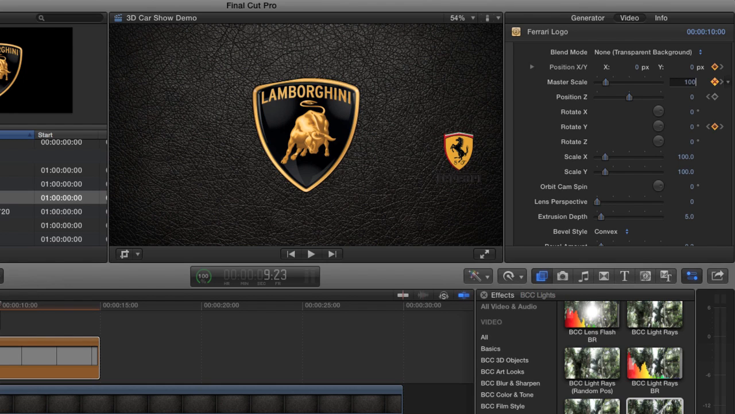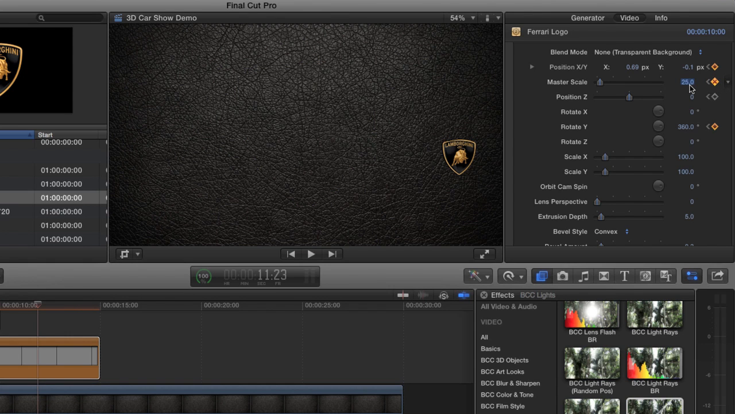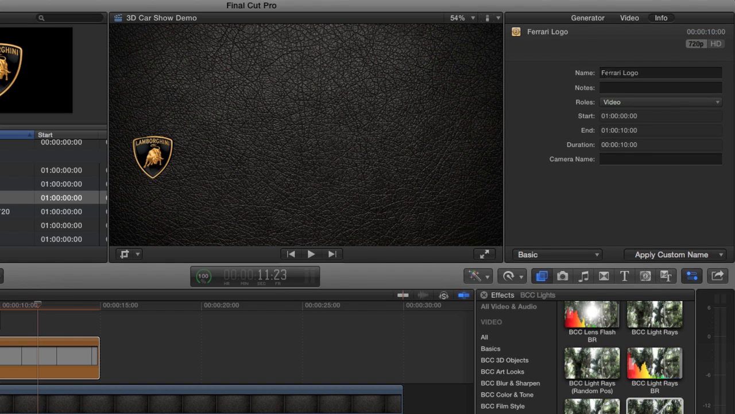So now it's 100%. And then when I get to the next keyframe, where it's in the corner, it's probably more around 30. And then, of course, instead of being in that corner, 0.69, I'm going to make it minus 0.69. And that just shoots it over to the other side. Now, let me rename this Lamborghini. So that's the Lamborghini logo.